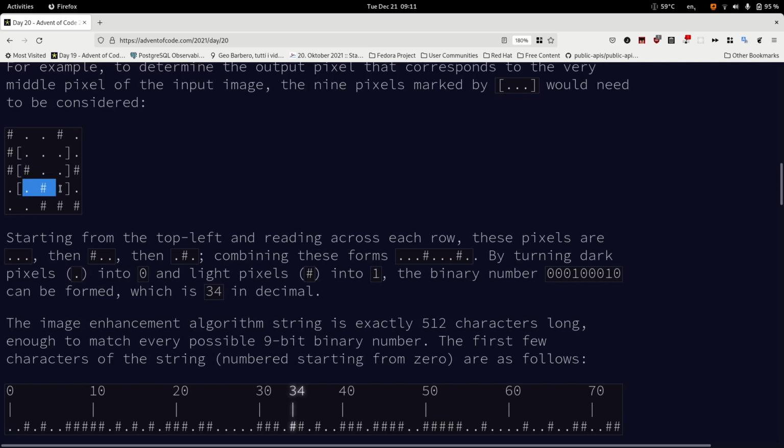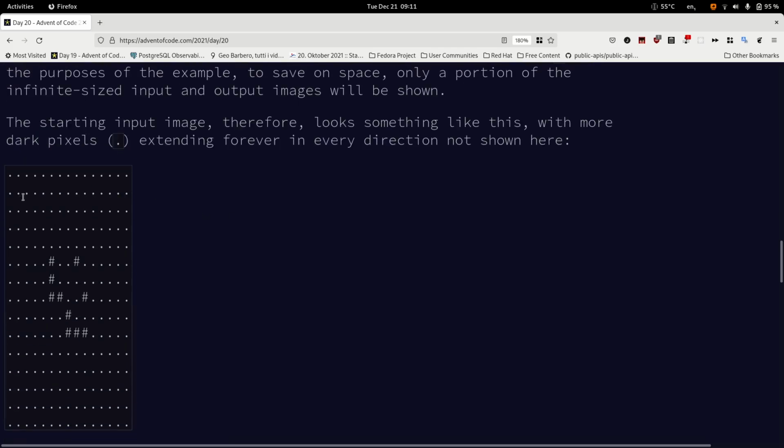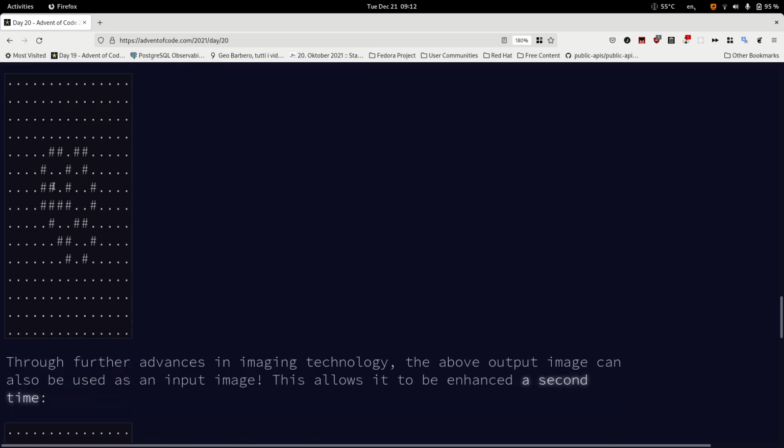Since 9 bits can have 512 combinations, it's possible to map every possible value of a complete grid to a bit of the string. And that will tell us what will be, in every step of the evolution of this matrix, the value of a central point, which means that every time we take an image, we can calculate for every point, based on the grid of 3 by 3 that surrounds that point, the next value that the point will have in the next image. So essentially this image will become something like this, for example.